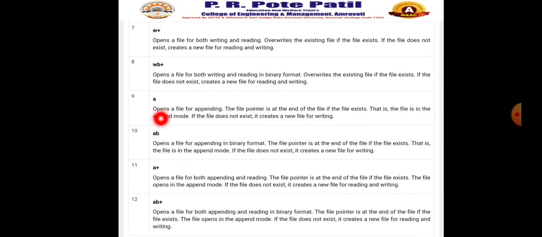Then AB, open a file for appending in a binary format. The file pointer is at the end of the file if the file exists. That is, the file is in append mode. If the file does not exist, it creates a new file for writing. So that is AB.